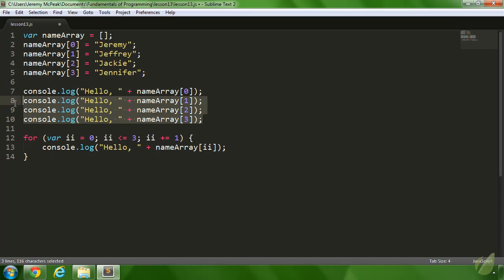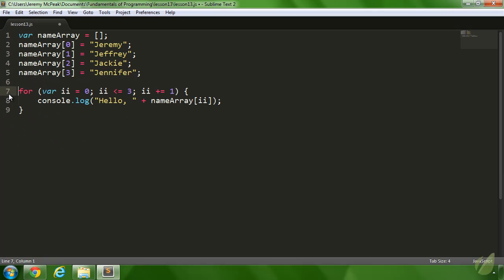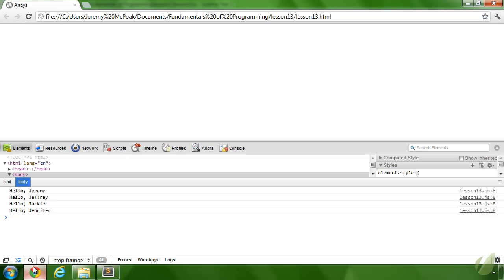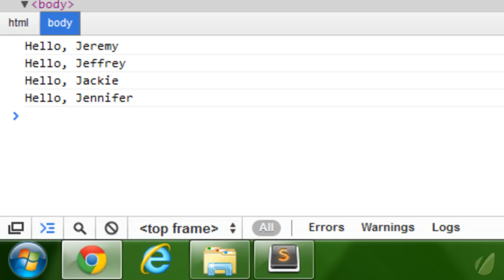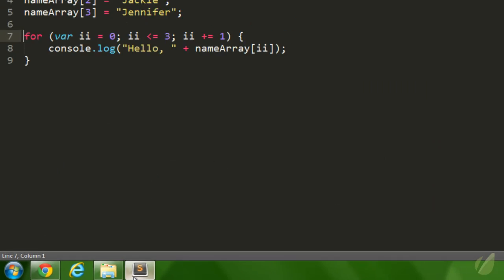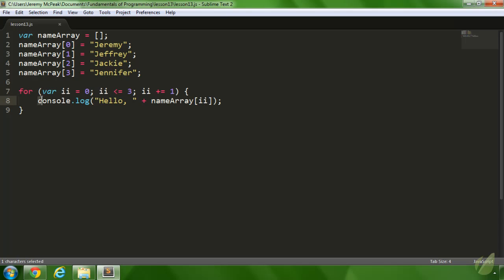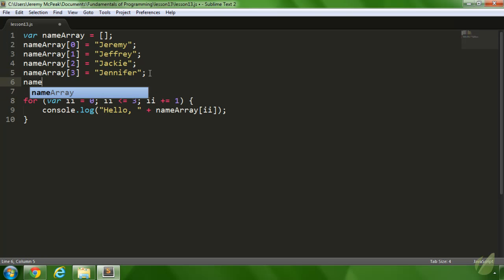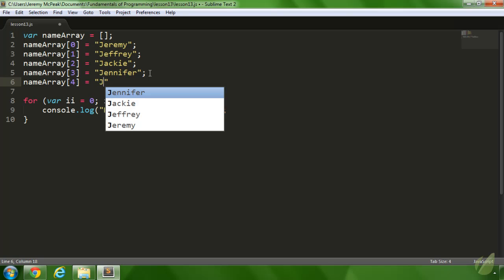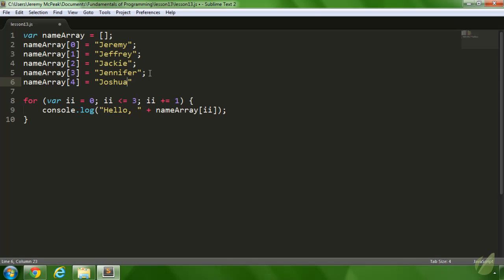So if we get rid of the rest of these calls to console.log, and we run this in the browser, we will see the same results that we got before, except we did so with less code by using a loop to write the hello message for us. Now, what if we want to add yet another name to our array? Well, the first thing we need to do is name array, set it at a new index. So set the new index at 4, and then set a value. So let's do this name as Joshua.